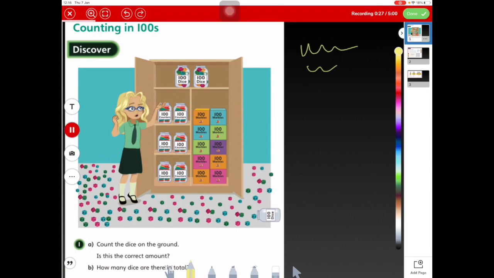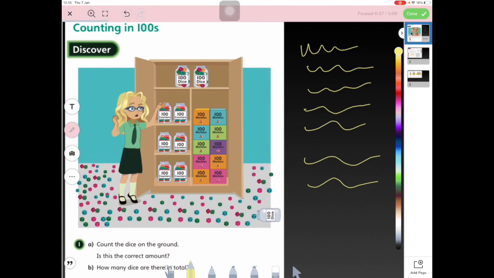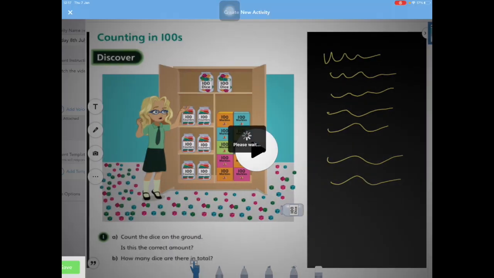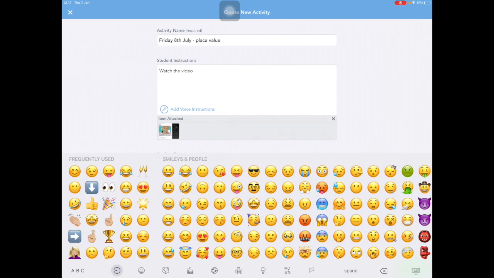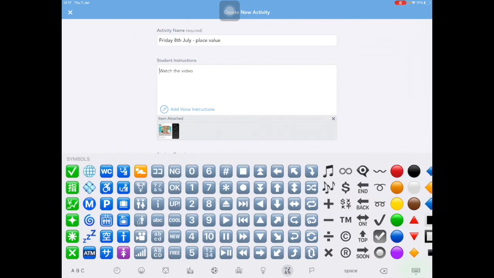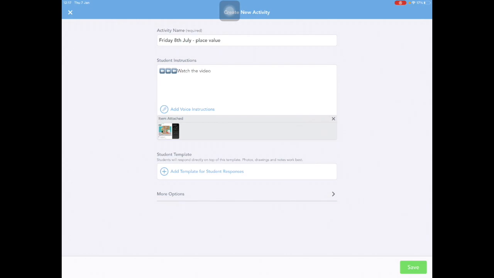And whilst you're talking, you can be modelling the answer to the question. You might tell the children to pause the video and have a go, and then play the video again, and then model a little bit more. So press the green tick to save the activity. Here, I've mentioned this in another video somewhere, I'm just going to add a little arrow so they know where the video is, especially for the first few days.